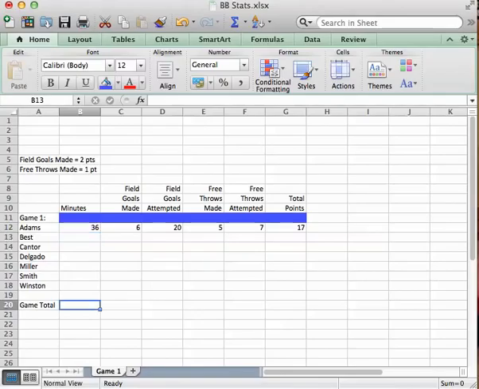Now, down here in row 20, I want totals. So I want total minutes, total field goals made, total field goals attempted, total free throws made, total free throws attempted, and most importantly, the total points for the game. You'll also see on the handout that I'm giving you today, there are some graphic adjustments that I'd like you to make.